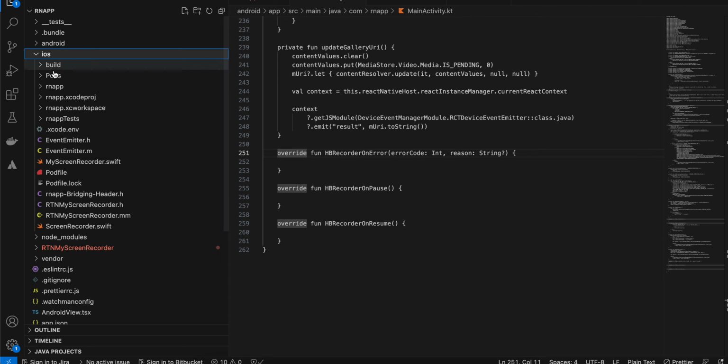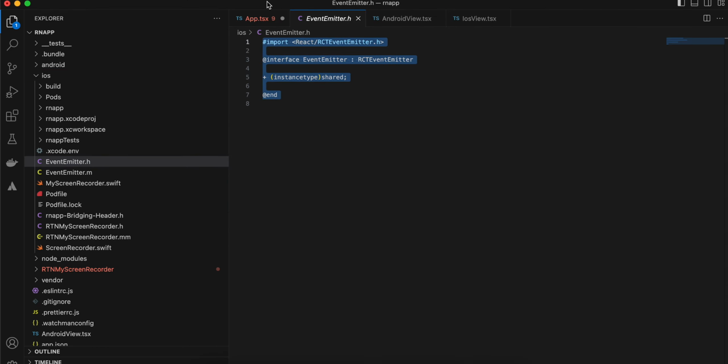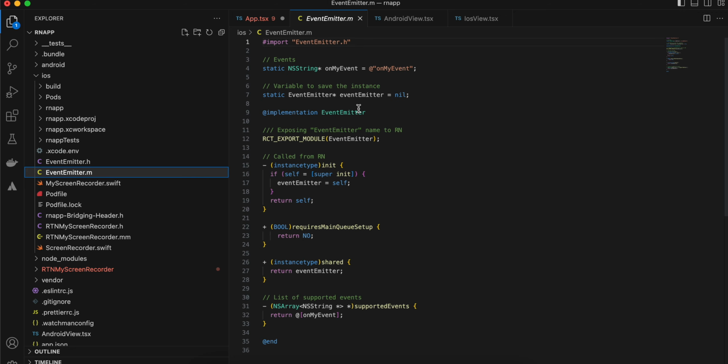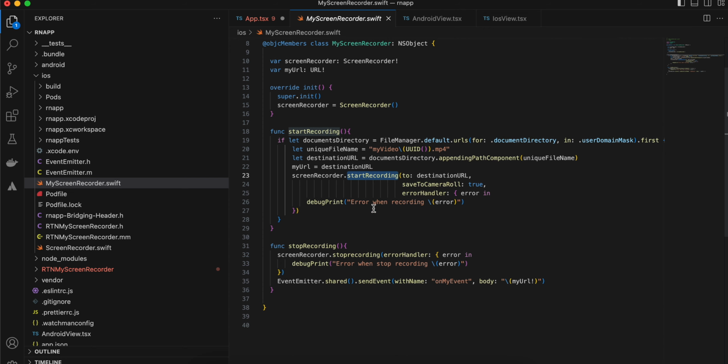And for iOS, first create an event emitter file which I have created. Next, create an Objective-C file for sending data. Next, create a Swift file. What I am doing is that there is another file called ScreenRecorder of which I am creating a variable, and this myURL will contain the URL of the output video file. It requires a document directory which I am creating. I am creating the unique file name for our video file, then setting our destination URL to myURL, and then we'll start the recording.